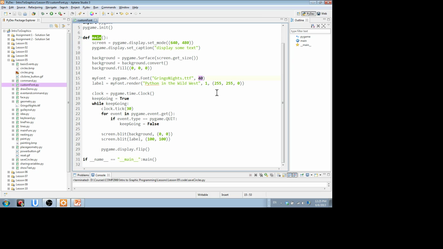In this case, Gringo Nights has to be in the folder that it's in. Yes, very good. Or you can specify another folder by using a different path. Okay? And I recommend that. I recommend that when you're building your game up, you make your asset folders separate, so that only your Python file is in the main folder, your .py file.